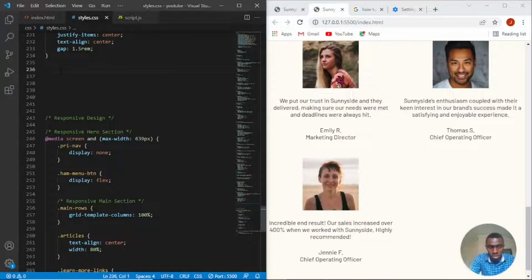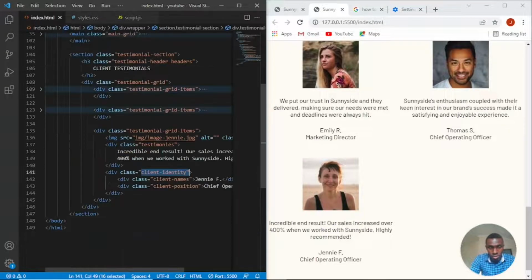Right now I'll be going ahead to start my client identity div, which comprises both my client names and my client position, which is right here. So this is my whole client identity div.